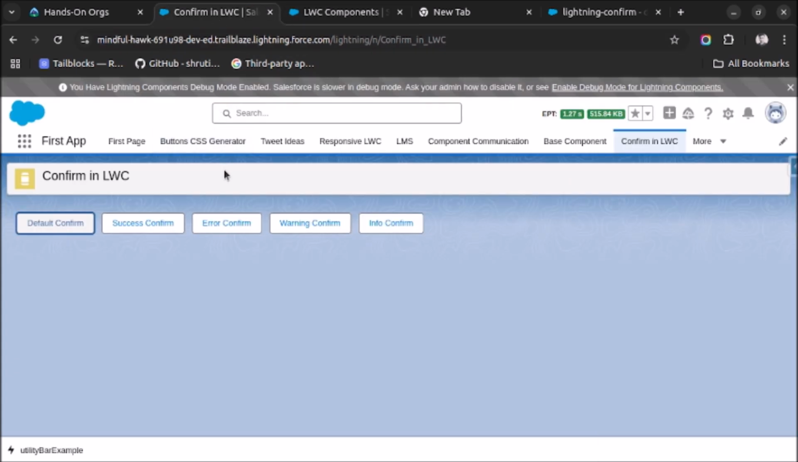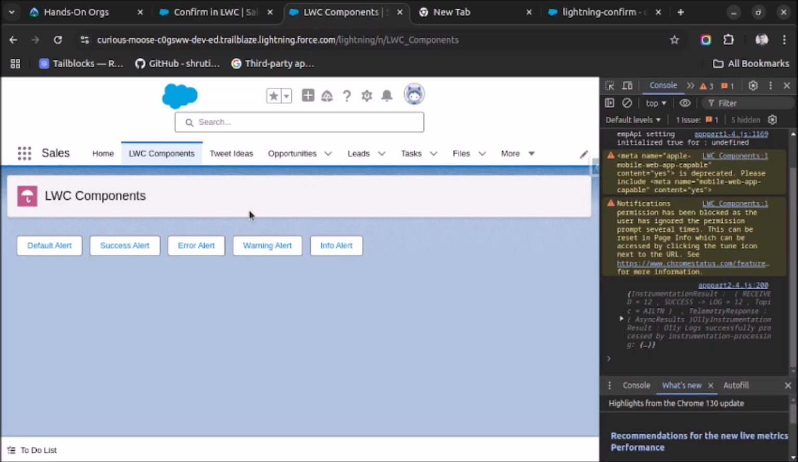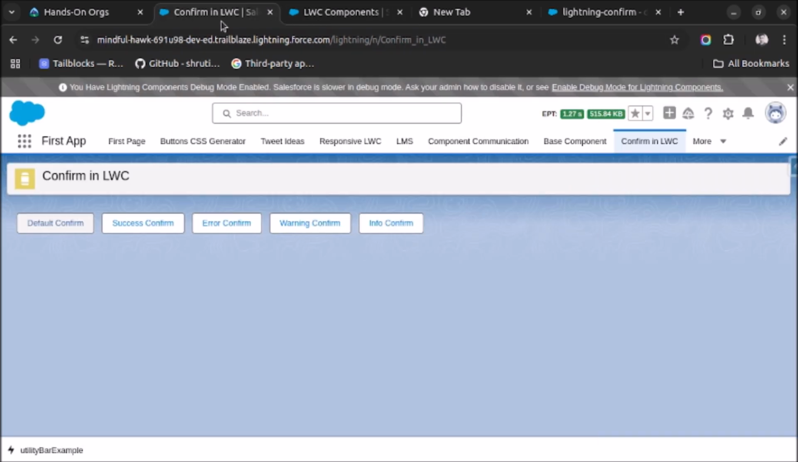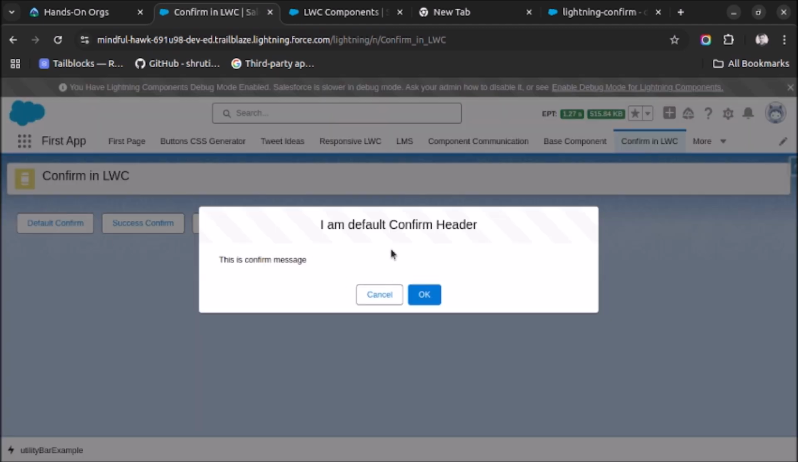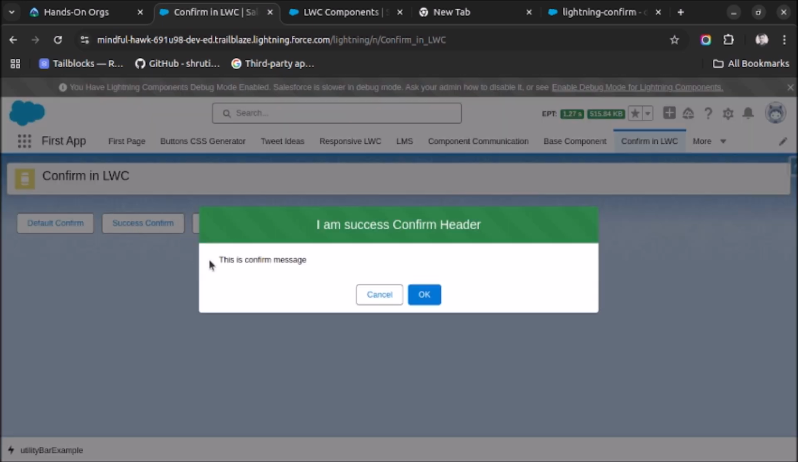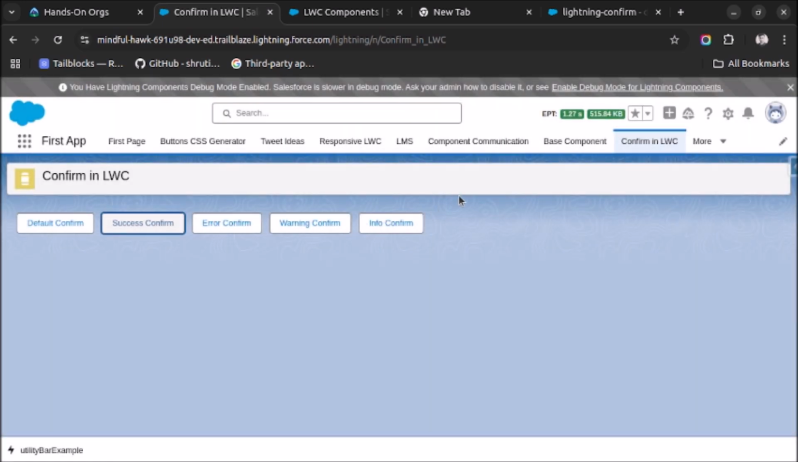So this is one org which I have opened, and here I have created 5 buttons, similarly like lightning alert. If we click on a button in the lightning confirm, we get 2 buttons, OK and cancel. It is a pop-up to ask the user to confirm. So instead of using window.confirm, we can use lightning confirm for a consistent Salesforce UI.